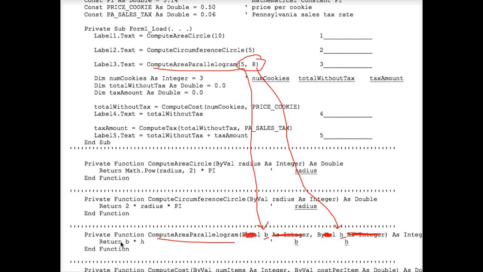Now we have to execute this function. So b is really the number 5, and h is really an 8, plugs in there for h. So let's record that. Now this function is pretty easy to trace. B times h is really 5 times 8, which is 40.